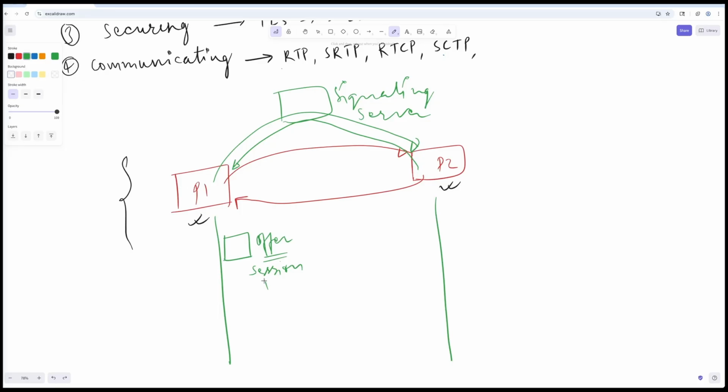So just follow along and you will understand. I'll bring in these jargons whenever required, and that way it will be easy for you to understand. So P1 will have to create this offer, and that offer is nothing but the session description. And what is this session description? It will contain the capabilities of P1, media information and a few other things. P1 will create it and send it to P2 using the signaling server.